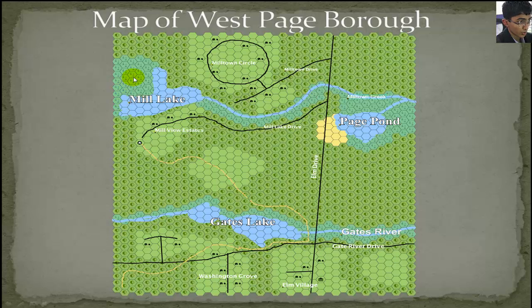And the blue hexagons are lakes. The turquoise hexagons are wetlands, and these surround the lakes. And I intend to protect these wetlands without harming any of them. The yellow is a sand pit, and this is where the snakes live. The black is roads, and this is what connects the northern part of West Page Borough to the southern part of West Page Borough.